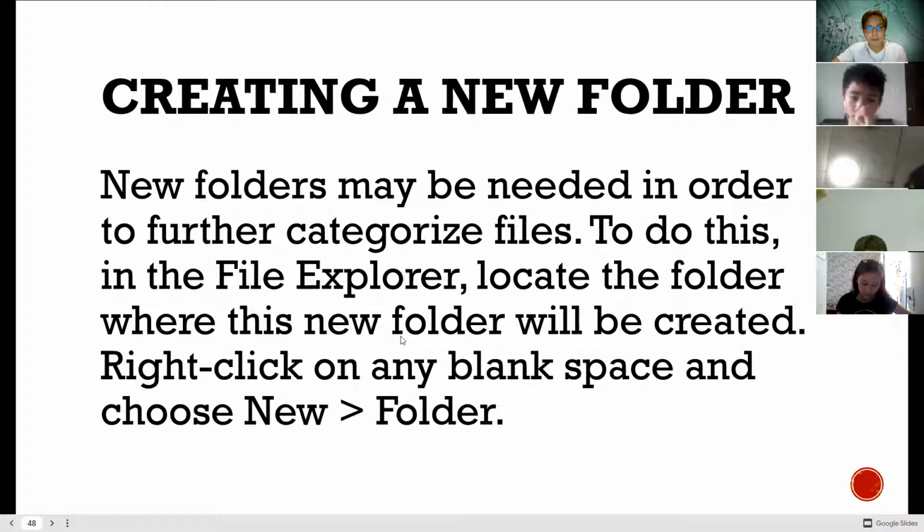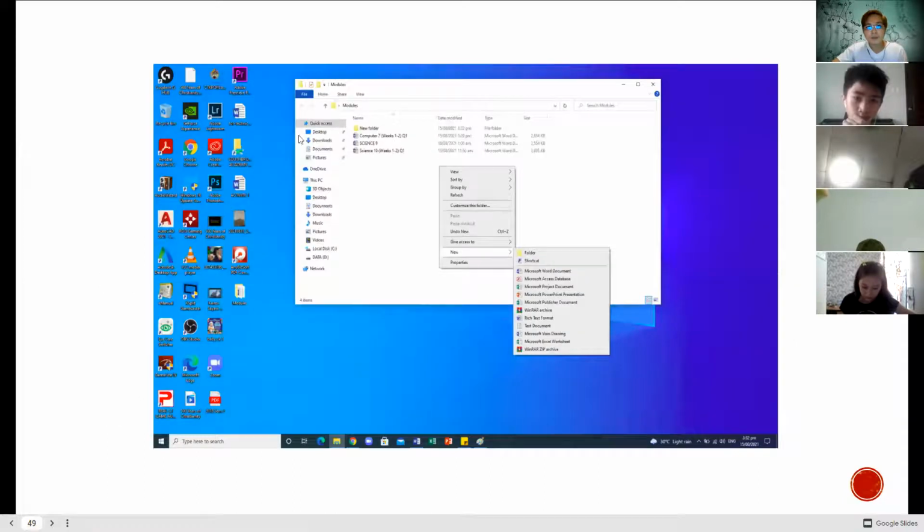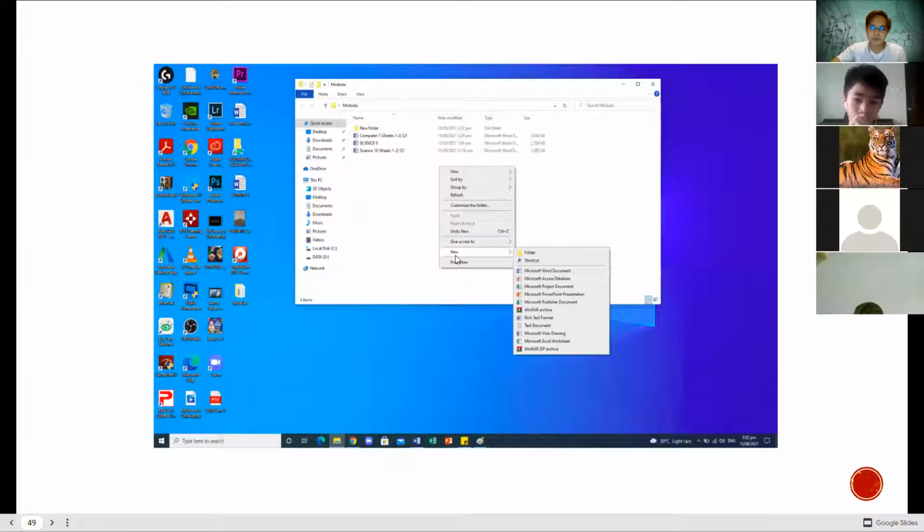Right click on any blank space and choose new folder. For example, if this is your modules folder, you just right click. After right clicking, you can see new and folder. So you can create a new folder inside your folder. A new folder inside a folder.